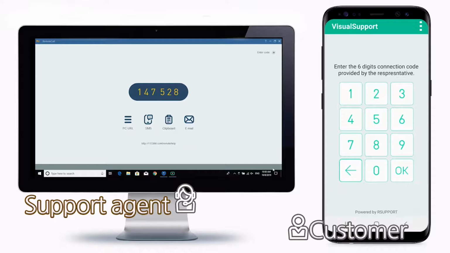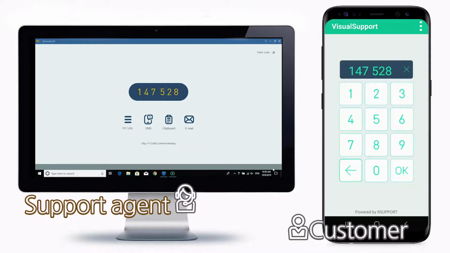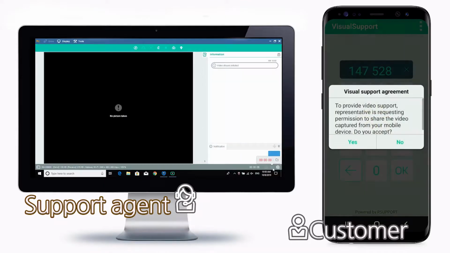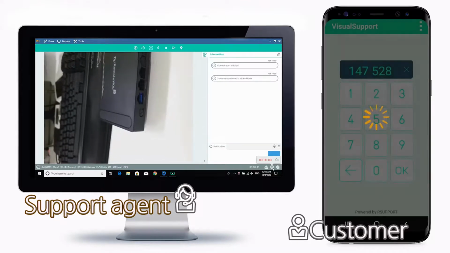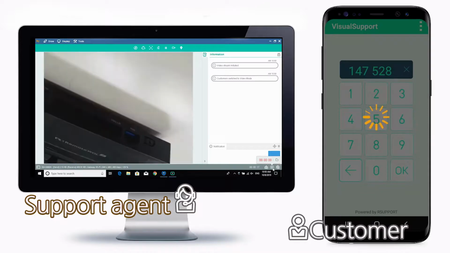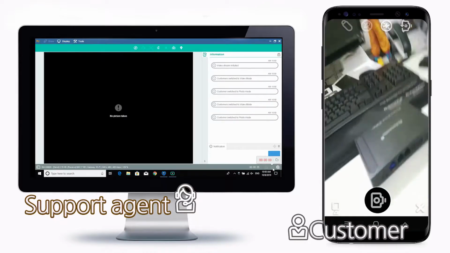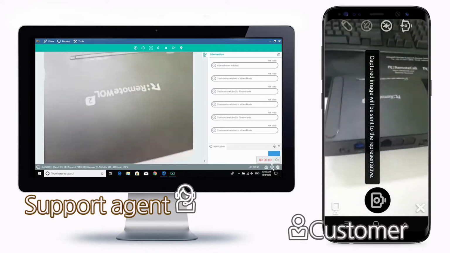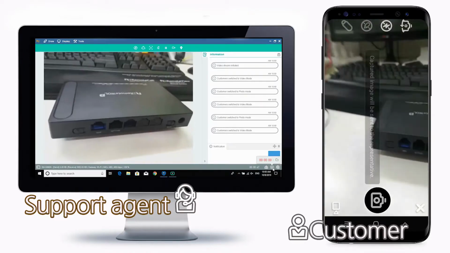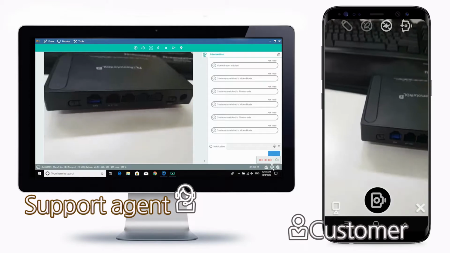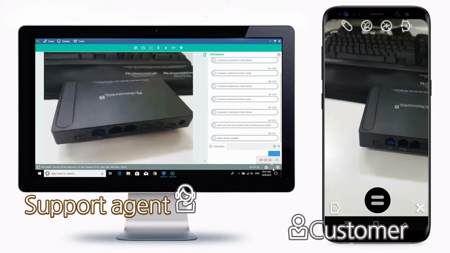OK. We are ready to get connected. Support agent should inform the connection code to the customer and customer enters it on the app. Customer agrees to the terms and conditions and press OK to get connected. Done. Customer's device launches the camera and starts capturing the images and stream it to the support agent. The viewer on the agent's side shows the captured video in real time.